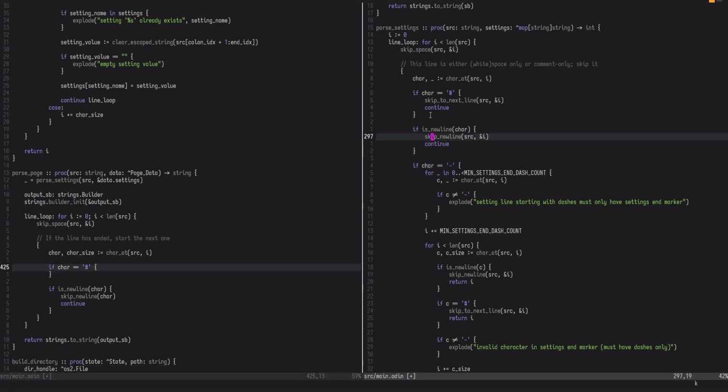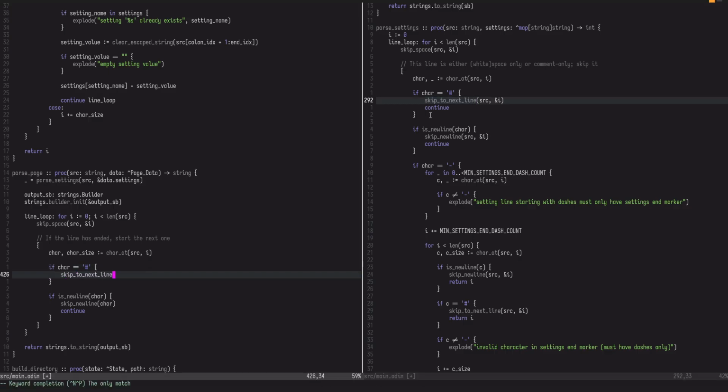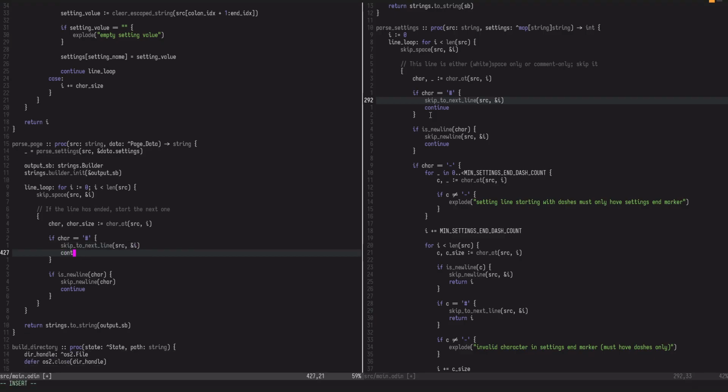Oh, it's right here. So skip to next line. This is going to find the next new line and then skip over it. Or if it reaches the end of the file, it stops before. So skip to next line, source, pointer to I, and continue, because we will have started a new line or ended a file. And we give it a chance to verify that this length is already surpassed and stop the loop or continue to the next line. Okay, boom. So comments are implemented, and so is skipping empty lines.